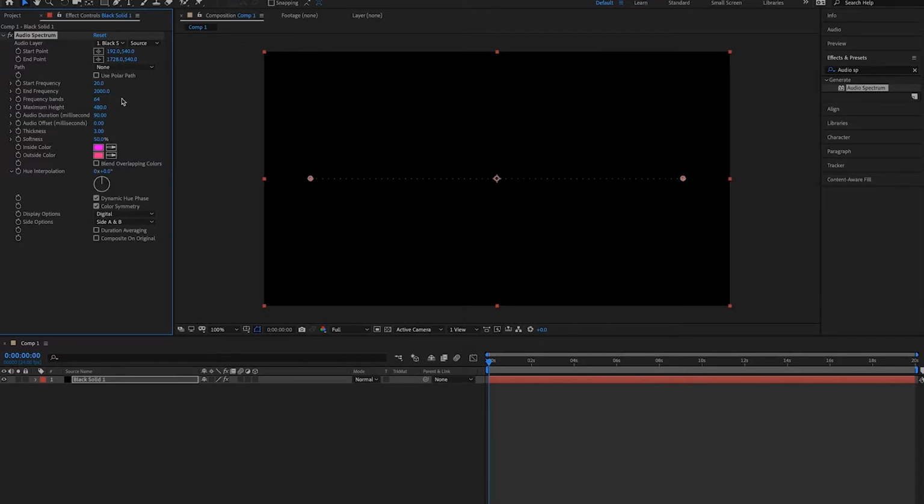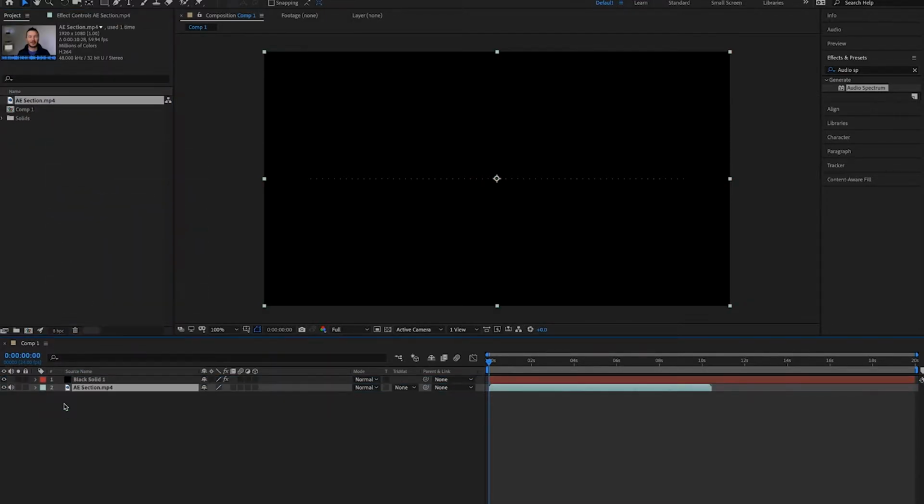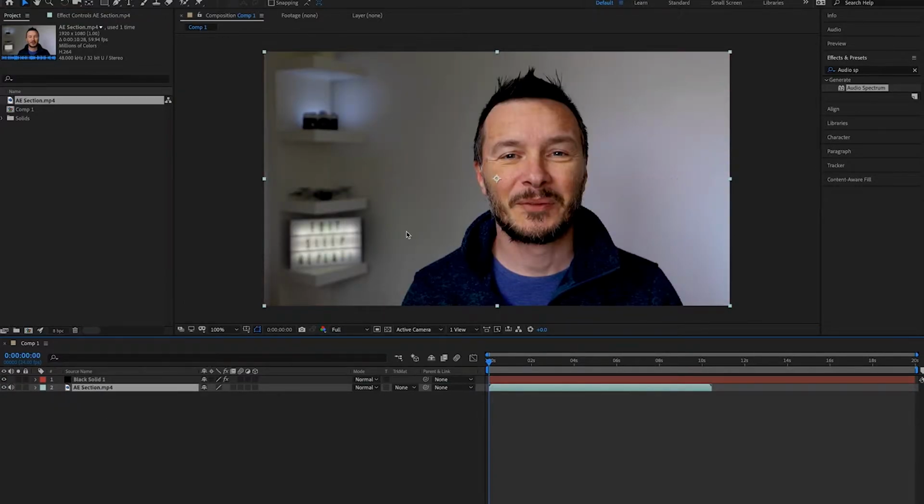But first, before we go into those, what we need to do is get our asset in there. So we're going to drag our asset and drop that below the black solid. So you can see me there, that's the video we're going to use, and you can see just along the middle here we've got a pink line. That in a sense is our audio spectrum.